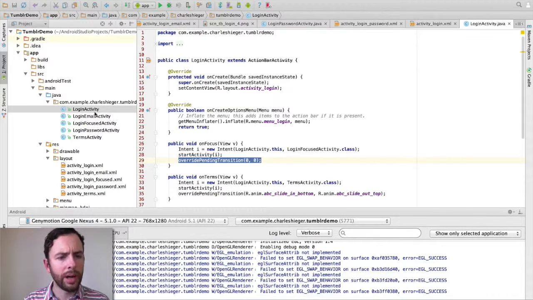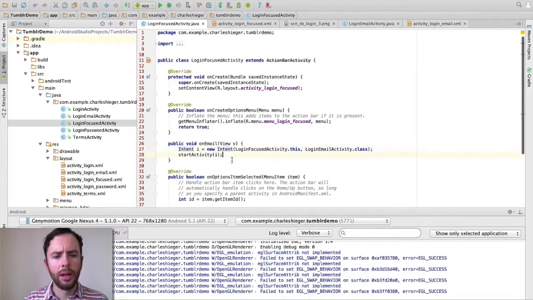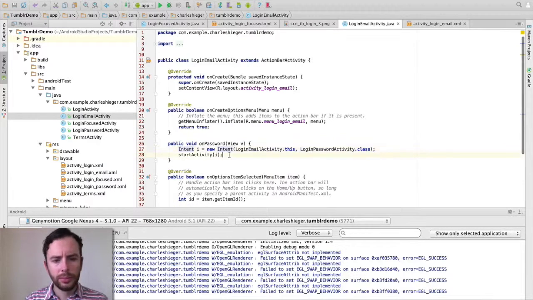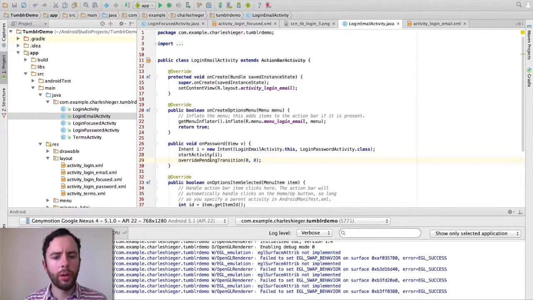So, all right, then we go to our login focused activity. Again, below the start activity, we're going to override pending transition with the 0, 0. Then we're going to go to the login email, override pending transition.